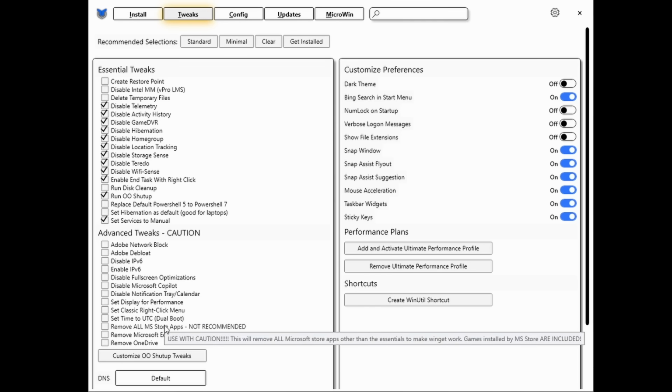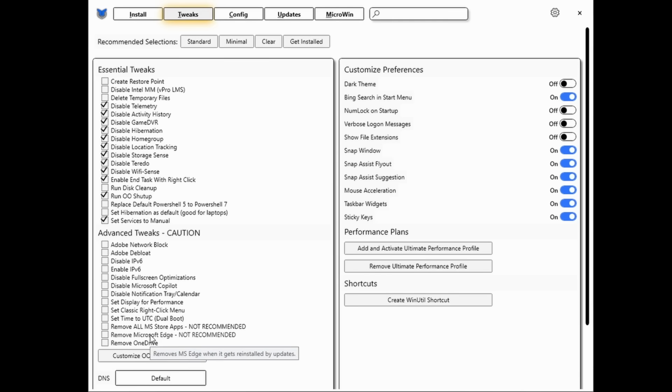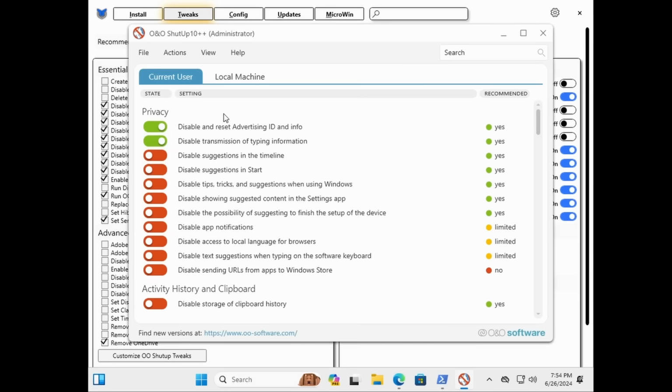Now, this is one of the more extreme settings if you want something more like what you would get with one of those ISOs, but there's not a lot of point. Don't remove Edge. Having a system without a browser is just a nuisance. Don't remove OneDrive unless you really don't like it, then you can. And you can configure O&O ShutUp tweaks if there's something specific you want. And there's also some nice presets up here in terms of what is recommendable and what is a bad idea.